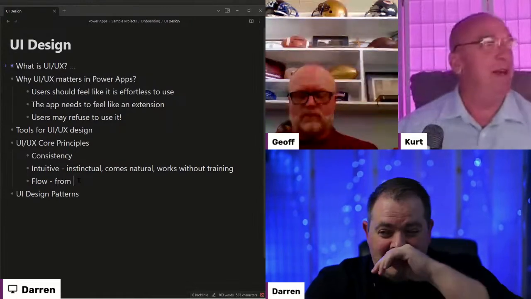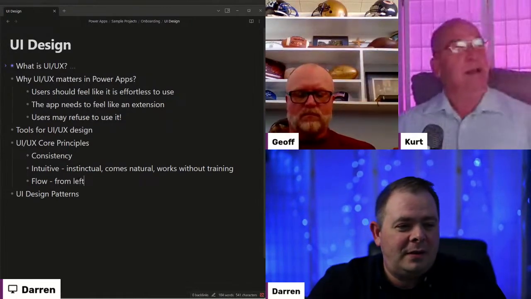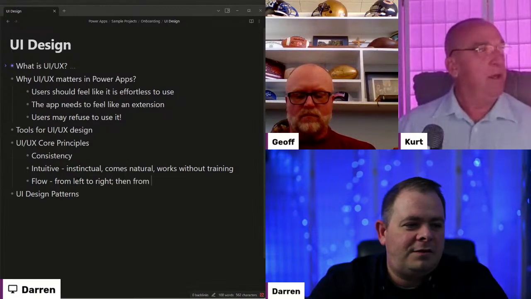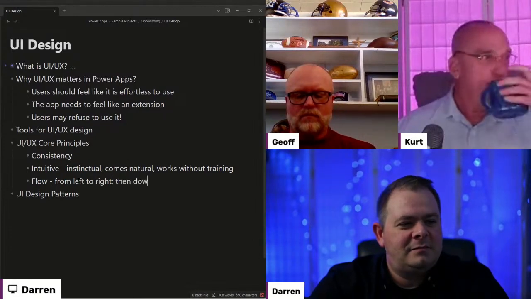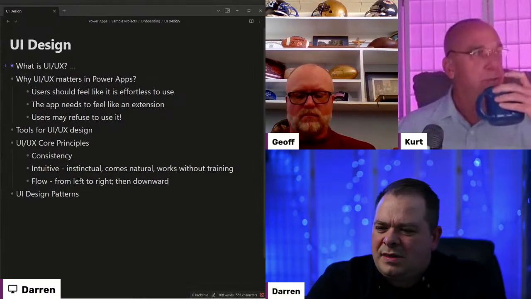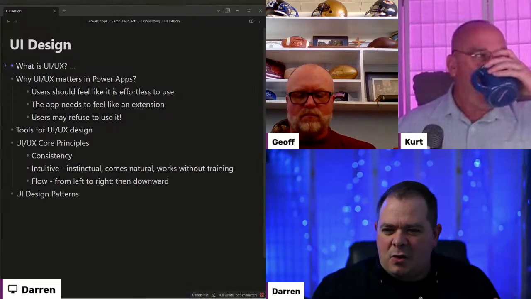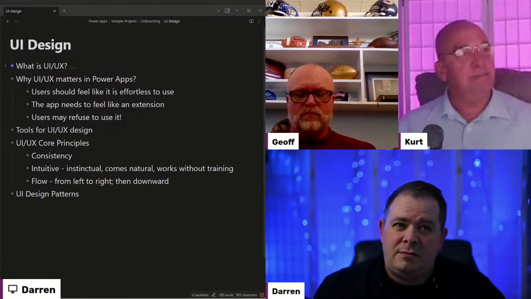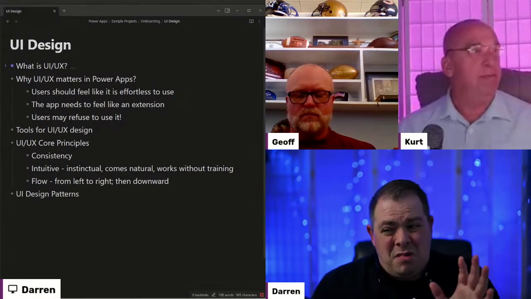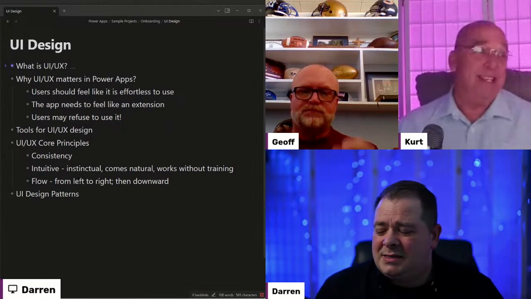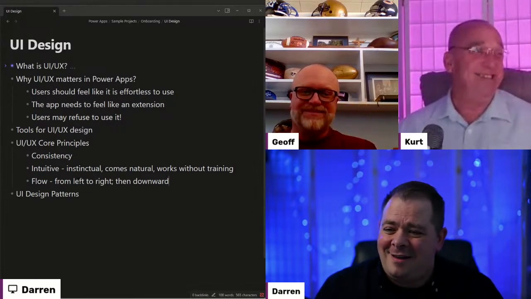Yeah, now that you brought that up, I'm going to put that down: from left to right, then downward. And I think why that makes sense to us is how we read. Now, there are other countries and different languages that read from right to left. So maybe it would be different in their country for those types of users. So it might be less intuitive. Yeah, absolutely.